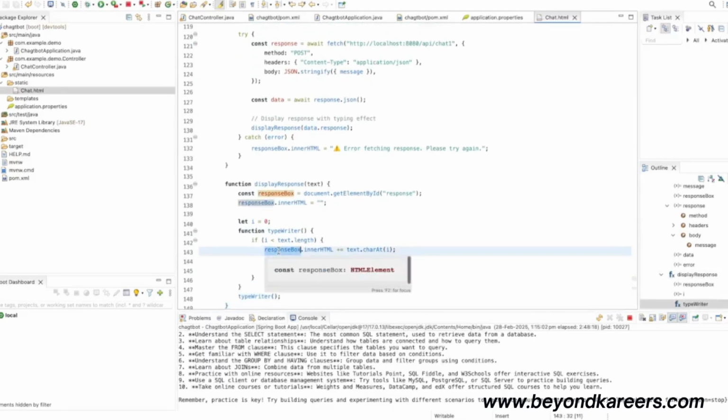So set timeout or whatever. I'm picking character by character. This is all up to you how you wanted to show it in the UI, but I've just given a typewriter effect so that every character is shown in a sequential way. So this is how the UI calls the API. Now you understood the overall end to end: how do you implement the chatbot?